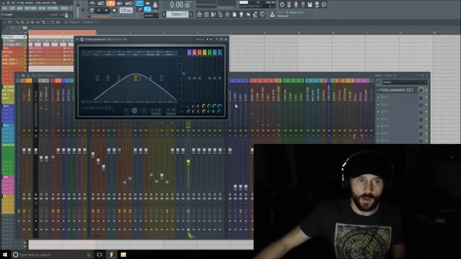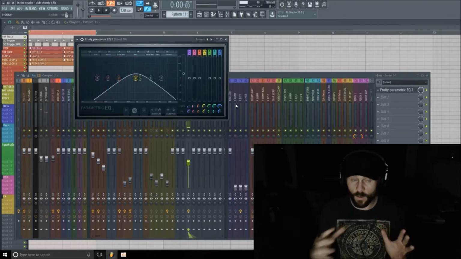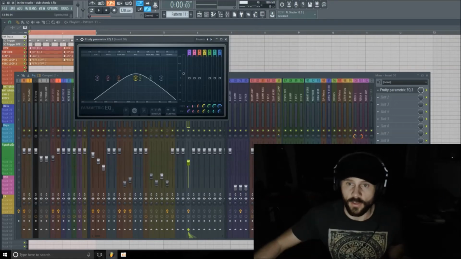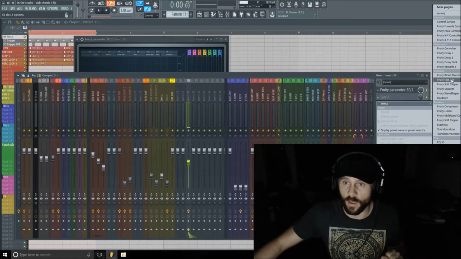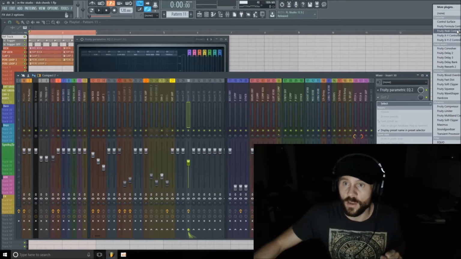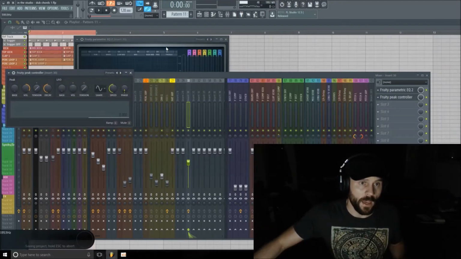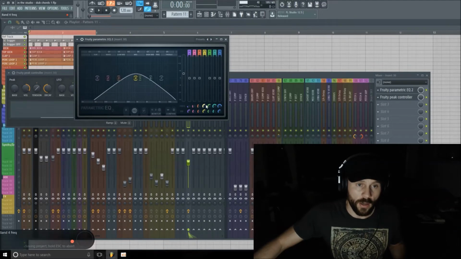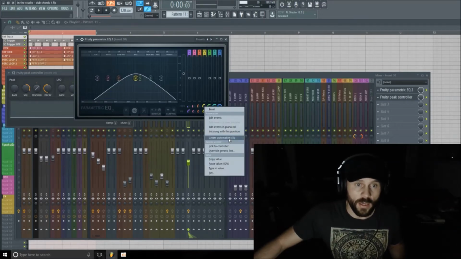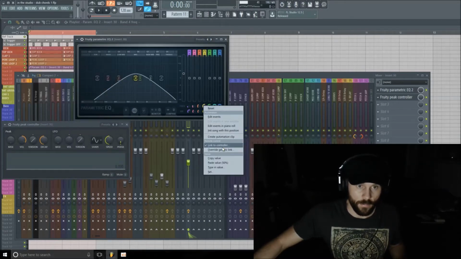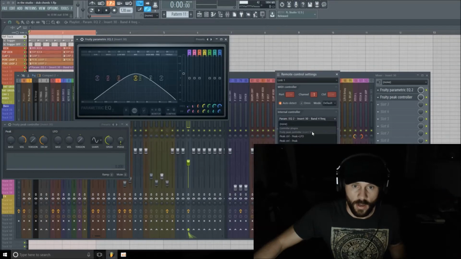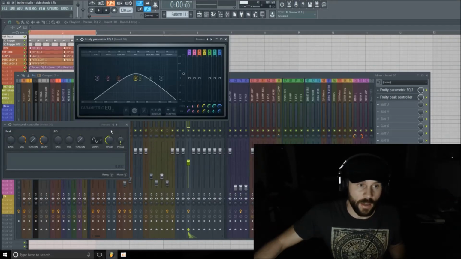Okay, now what I want to do is give this filter a little bit of movement so it's not so static. Let's use an LFO to give that a little bit of movement. So I'm going to use the peak controller, and we're going to right click on the frequency here on our bandpass filter, and link this to the controller. And we're going to go to the LFO here and hit accept.